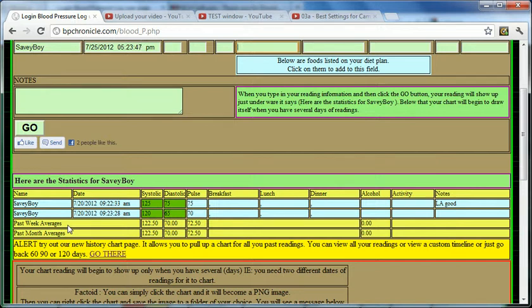Down below your text readings, I've provided your weekly averages and your monthly averages. Now, if you can get these readings looking good and down in a normal range, then you're doing pretty well. That means over time that you're doing the right things.